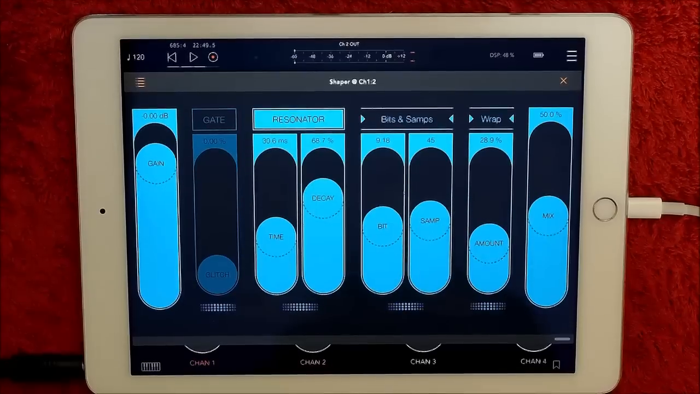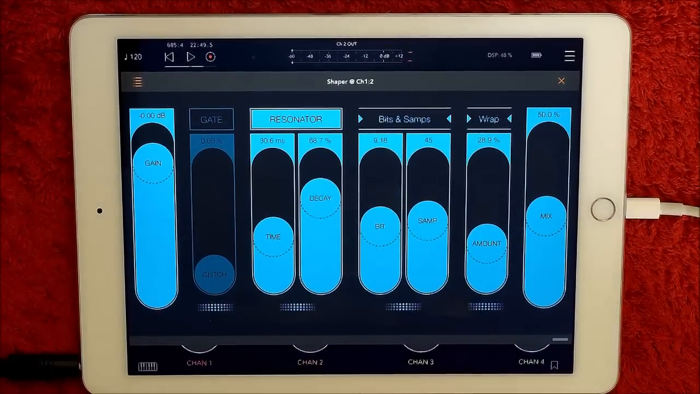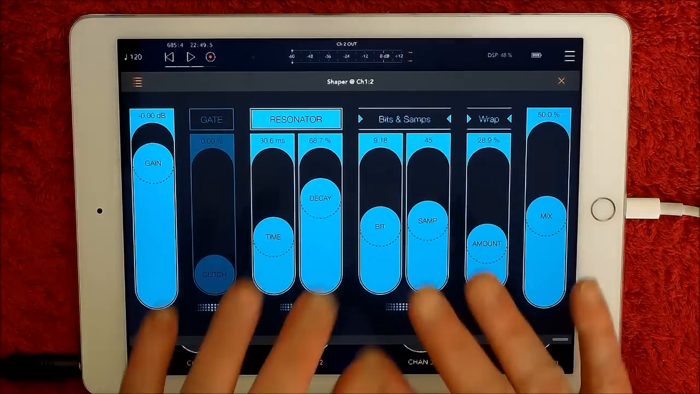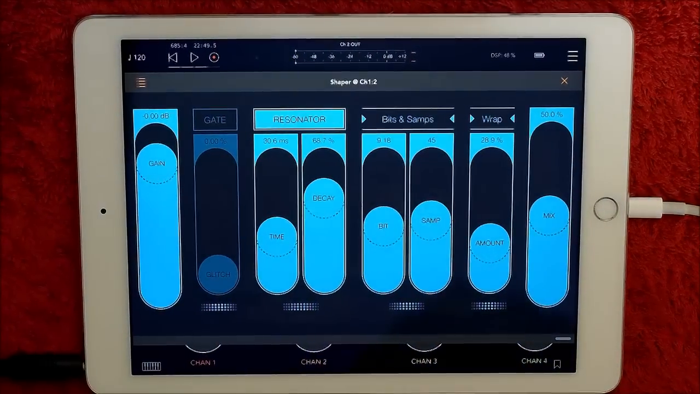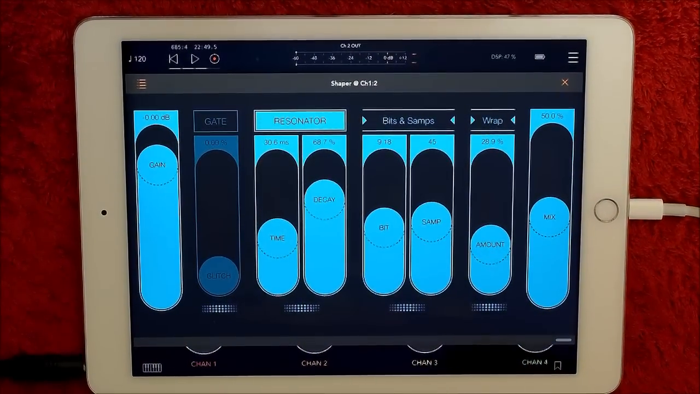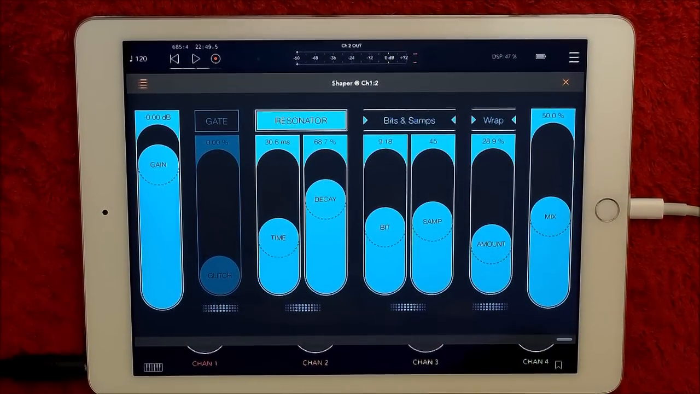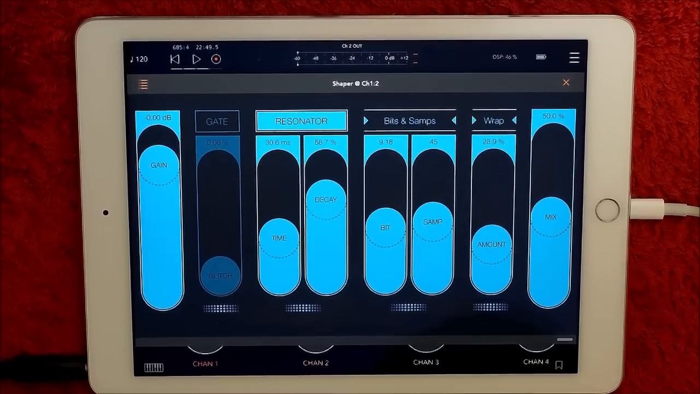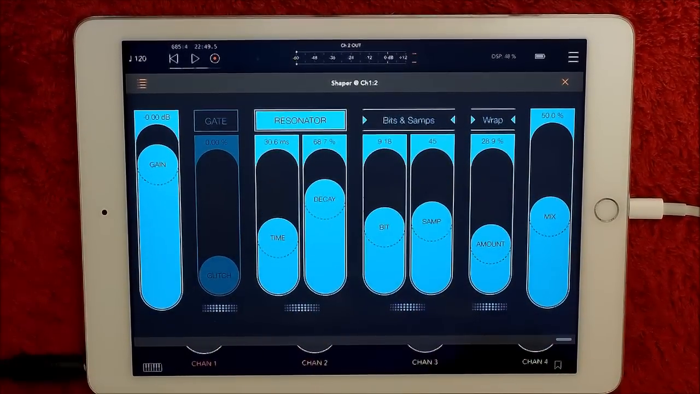$5.99. Yeah. I think if you're into that kind of retro glitchiness, being able to mangle your audio anywhere you like, I think Shaper is an excellent addition to the mangling destruction army of AUv3 effects we have on iOS.